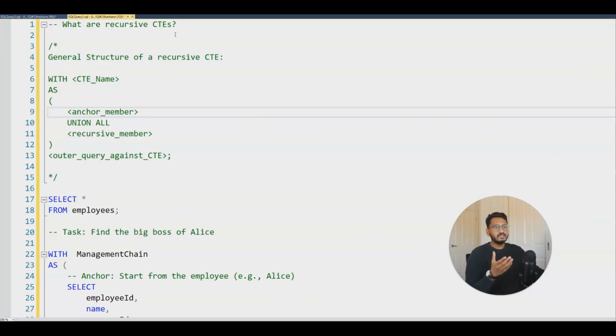A recursive CTE is just a regular CTE, but it has the ability to reference itself within the inner query of the CTE. When I say inner query, you know that a CTE is structured with a CTE name, and then there's an inner query, typically written in the parentheses after you write AS. And then we have an outer query that references the CTE name.